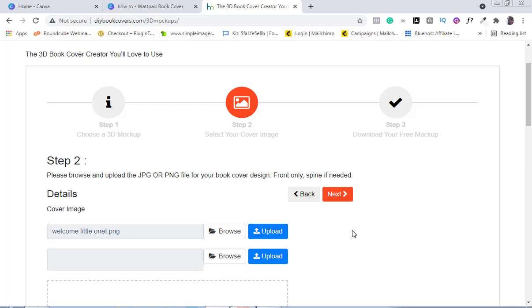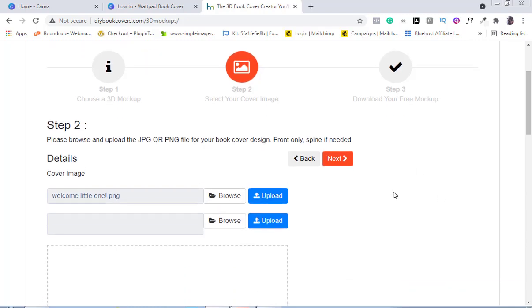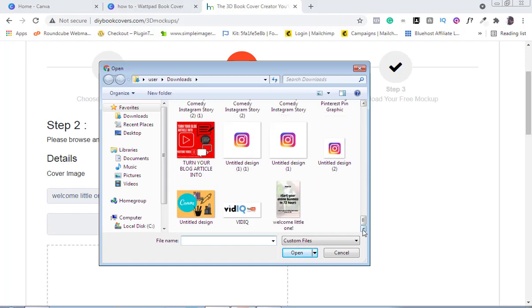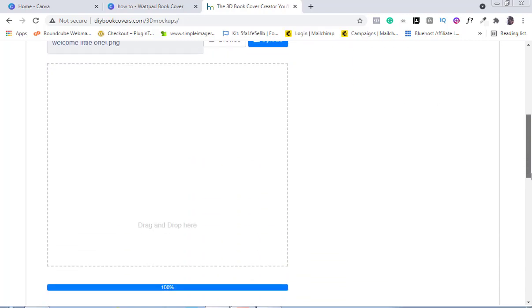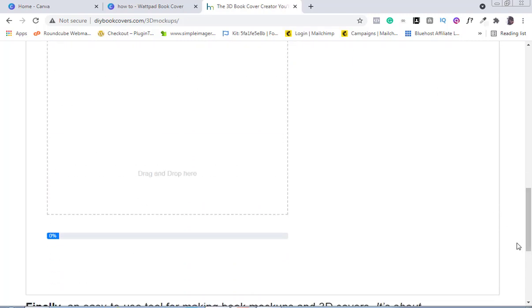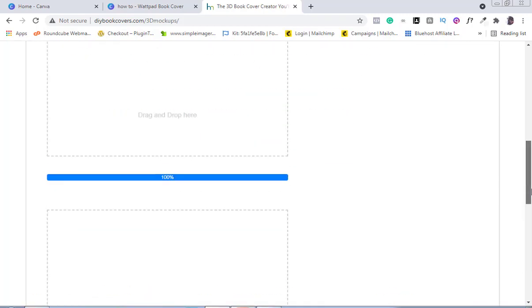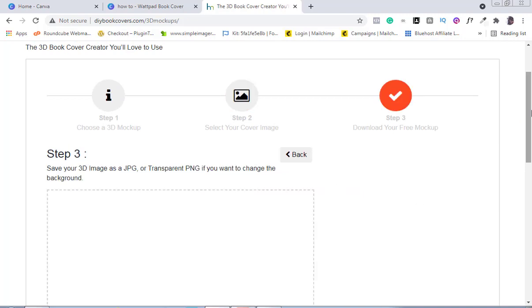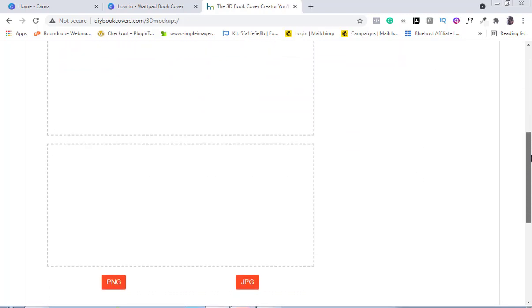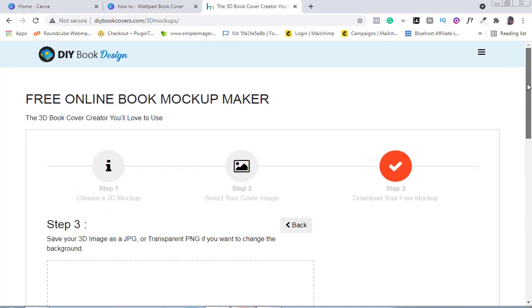The next thing I'm going to do is come over to this second one, the spine. This is the spine of your design. I'm going to be using the same image for my spine. But if you like, you can choose a different image for your spine. For me, I'm using the same image. So I'm going to click on this browse again, and then I pick the same image and click on upload. Once I do that, I click on next.